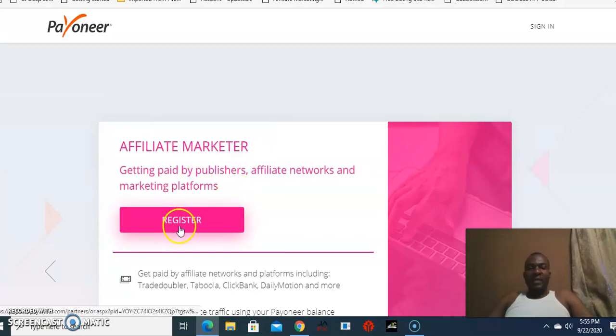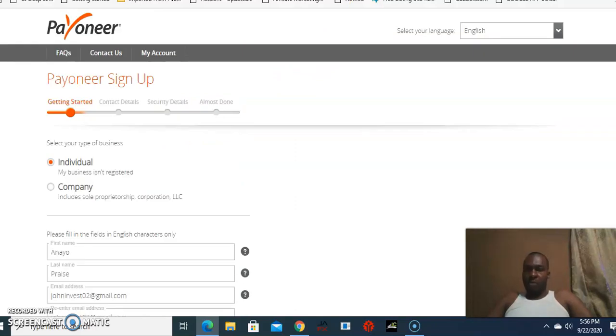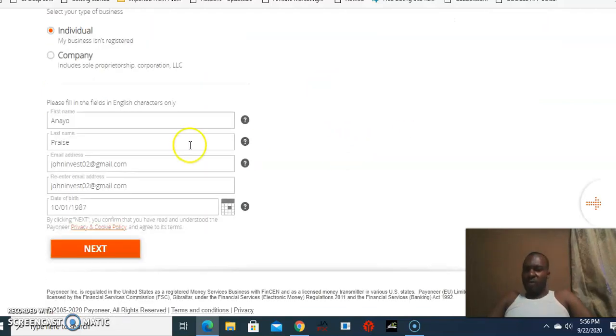So once I click here, register, the next place it's going to bring me to is this area. Understand? This area. Okay, it will bring me to this area.